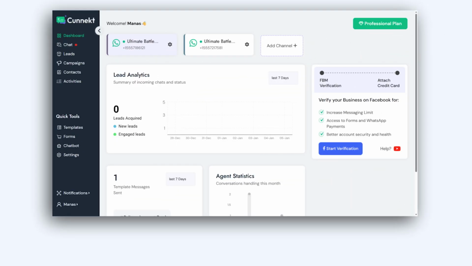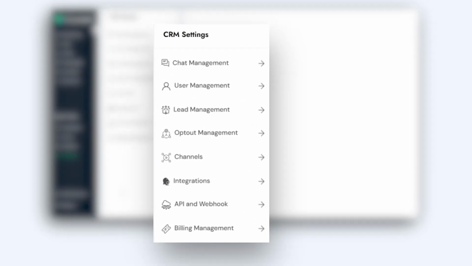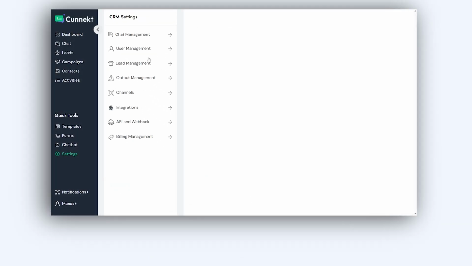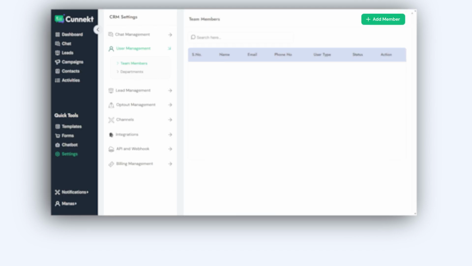On the left side navigation bar, you'll see the Settings option. Click on it. Now you can see multiple CRM settings to choose from. Look for the User Management option and click on it. To add a member, click on the Add Member button at the top right corner.